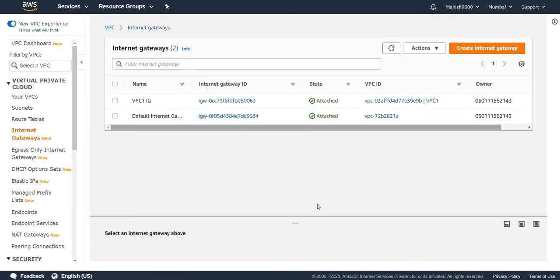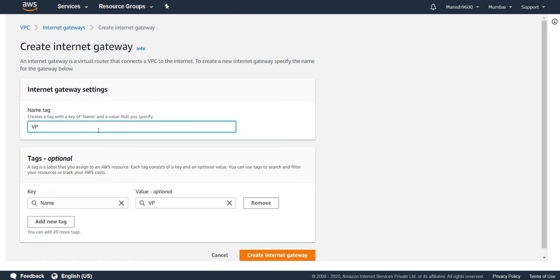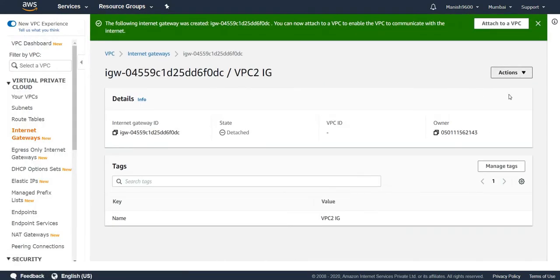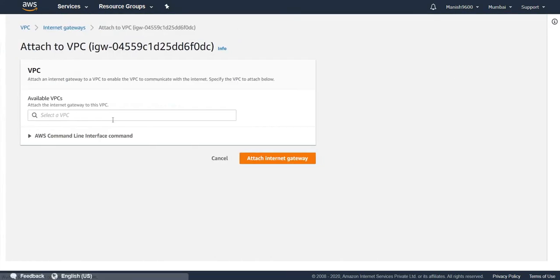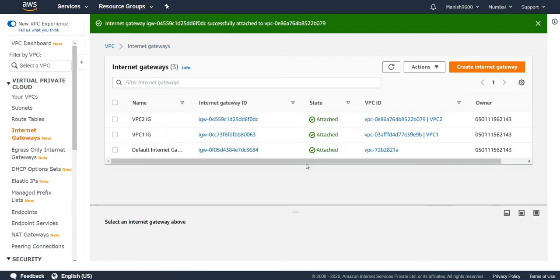Now we have to create one more internet gateway. So click on create internet gateway. Now we will select VPC 2 internet gateway. Create internet gateway. Now action, attach to VPC. Now we have to select the VPC 2 and attach the internet gateway. So now you can see two internet gateways are created.